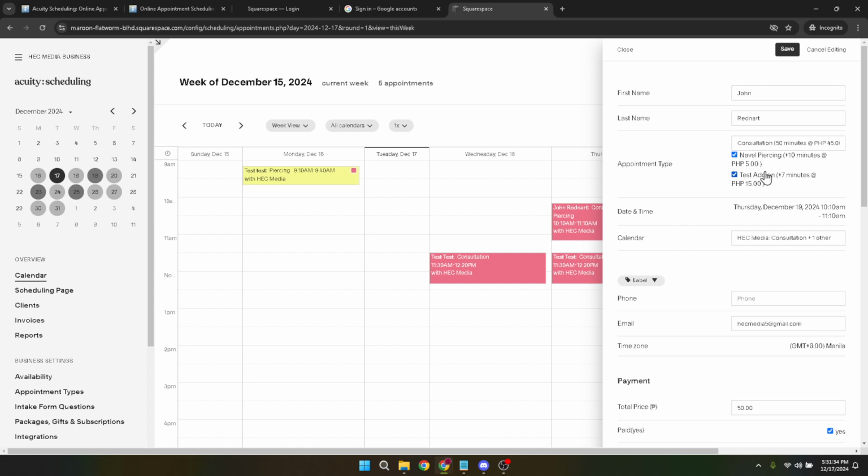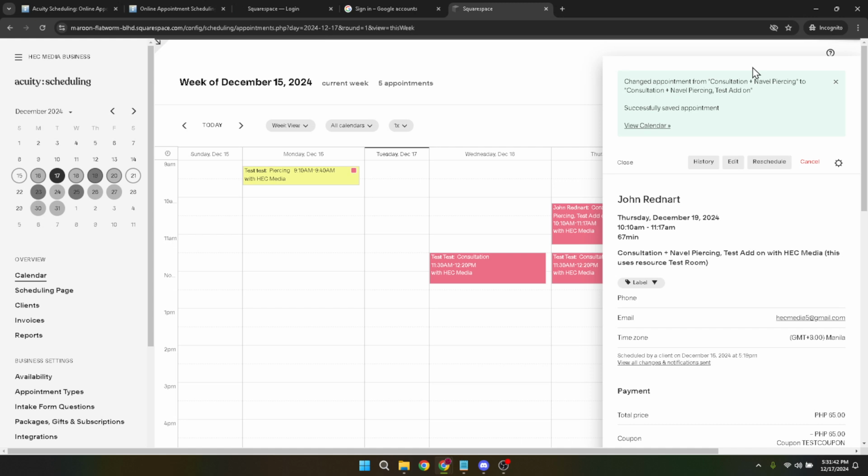After making your selections and customizing according to your preferences, the final piece of the puzzle is to click on Save. This crucial step ensures all your adjustments are stored and applied, making the add-on officially part of the appointment offering. The Save button stands as the guardian of your preferences, safeguarding them until you decide to make further changes.